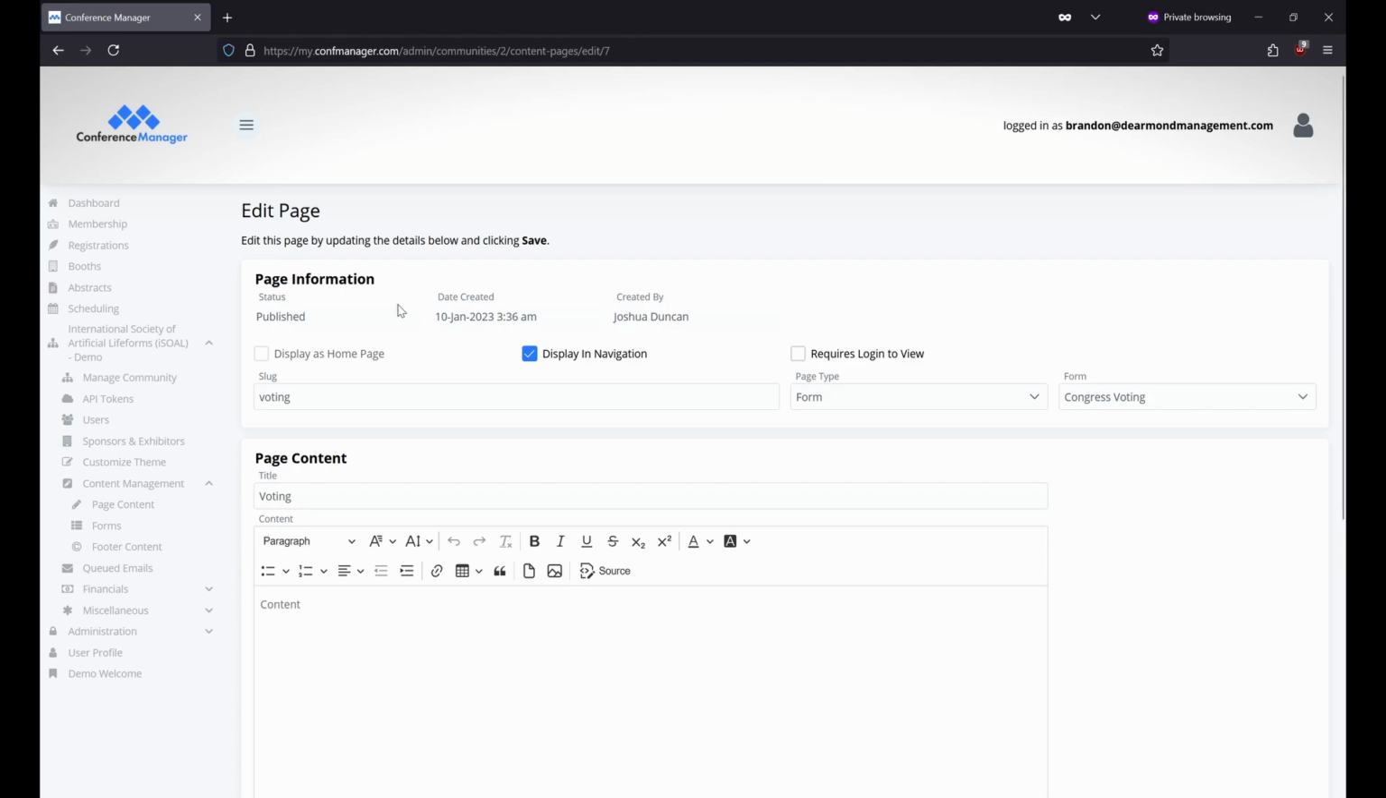It has all the same features as the content type pages we looked at previously, but this time we have selected Form as the page type, and we see the form that we created called Congress Voting. You will also notice we have the same options to decide whether we want to show this page in the navigation, and whether we want to limit the roles that are able to access this page.